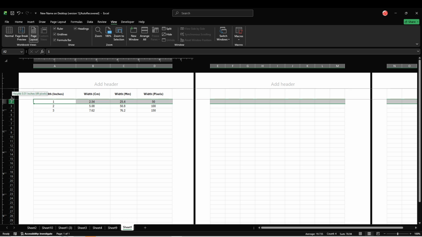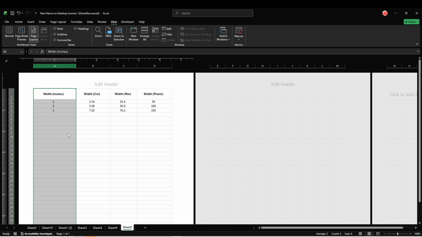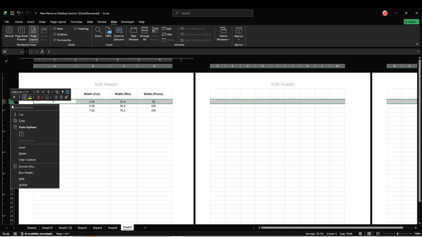If you prefer entering an exact value instead of dragging, you can right-click a column letter and click Column Width. Then type the width value and click OK. For rows, right-click a row number and click Row Height. Enter the desired value and click OK.